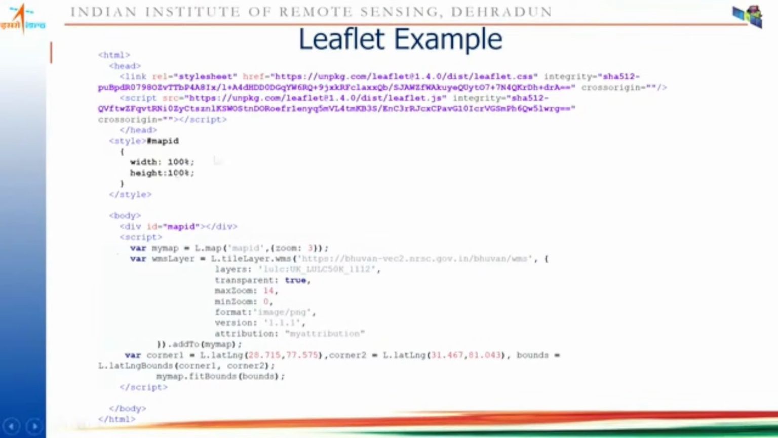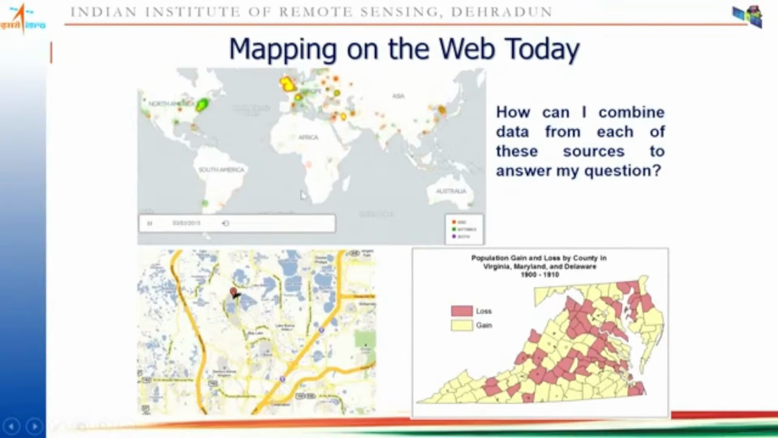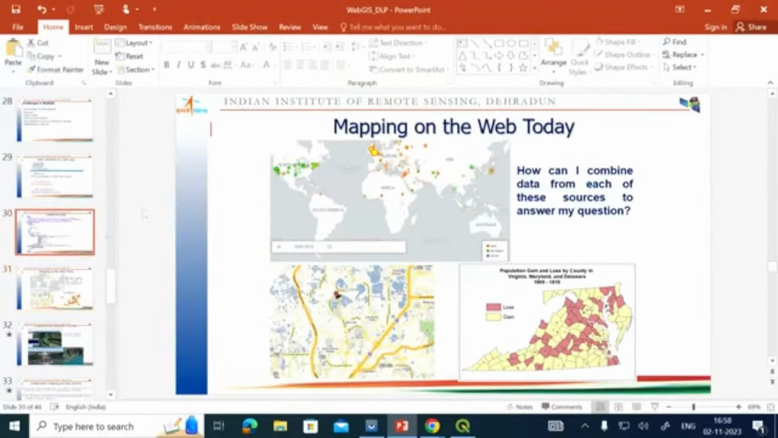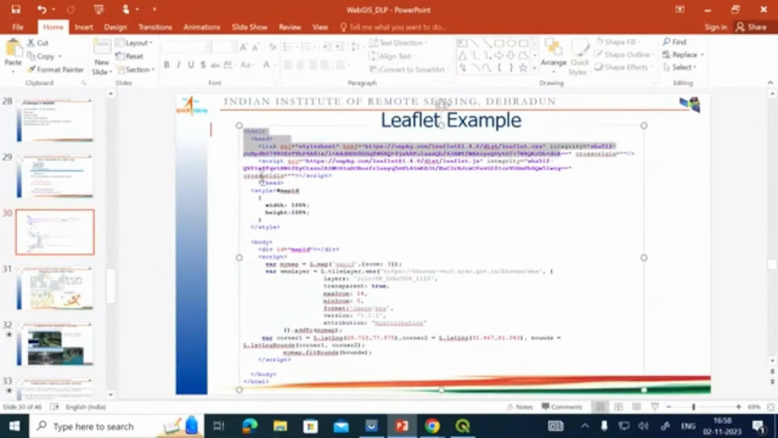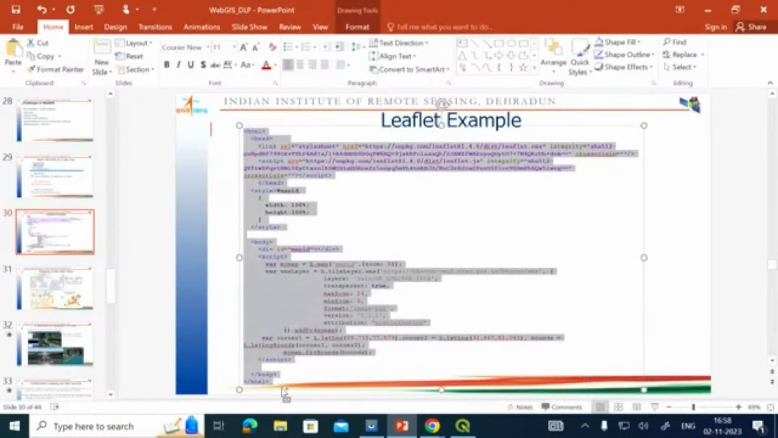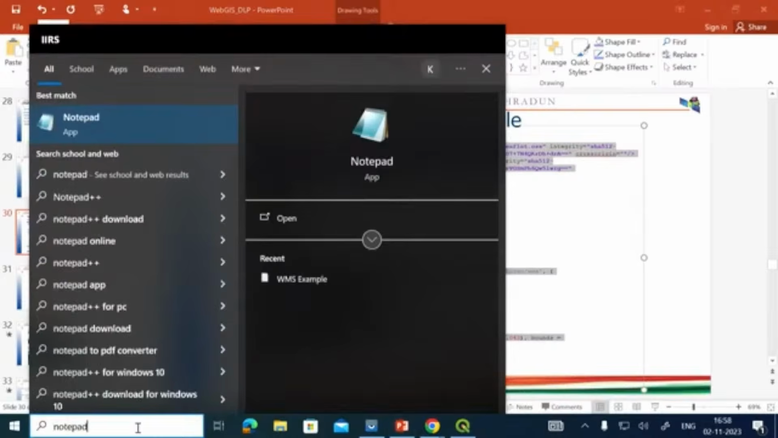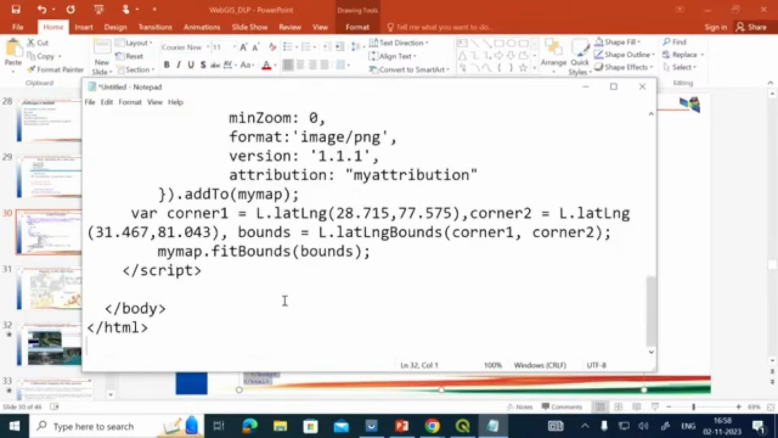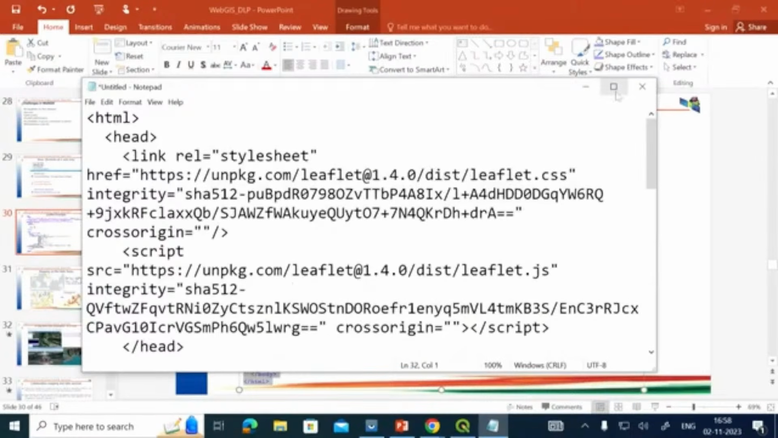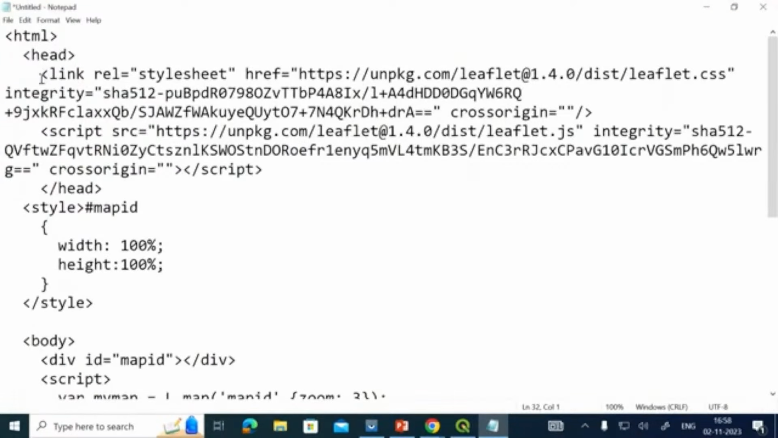Now here we can develop one small piece of code also. I just wanted to show you one example. This is one HTML page which we have created. I will just open it in Notepad. If you are creating it like this, you can see there are some standard libraries. You need not remember it.